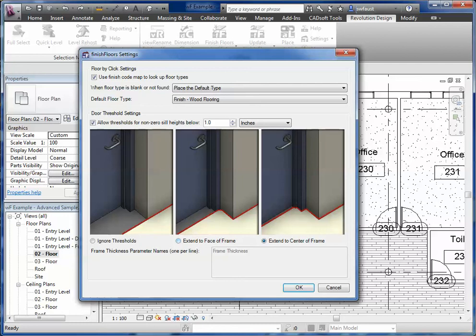Just to note, on extend to face of frame and center of frame, there is what seems to be an API bug that may give you an error when you create those in about 25% of the cases. You'll see a warning dialog box the first time you do this. The warning dialog box can be ignored, but it also has a link to a video to show you the bug and what it is and how to deal with it. It's pretty easy to deal with, but just to let you know that it's there.